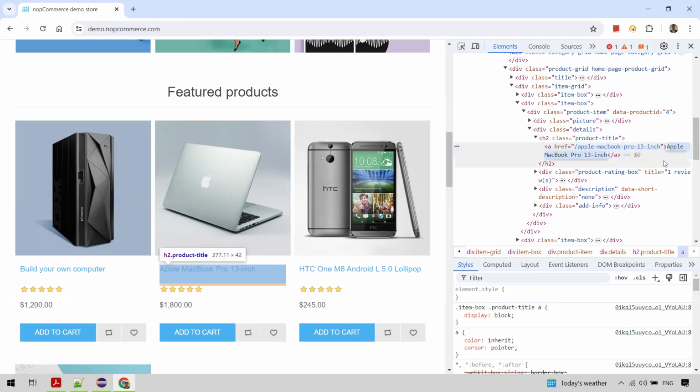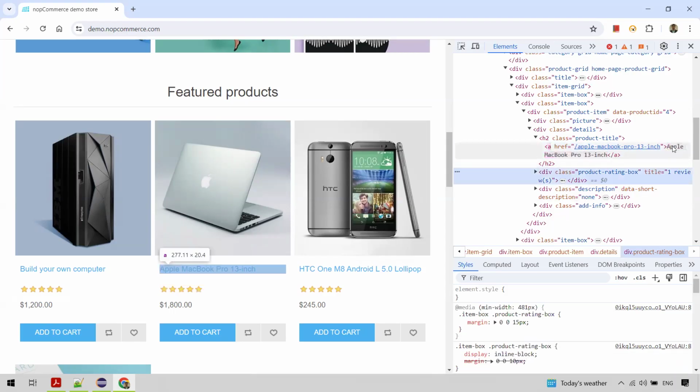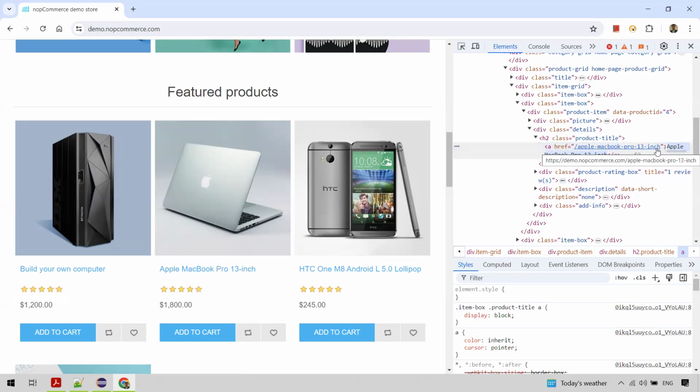So what is inner text here? Whatever is enclosed between the tags, between the anchor tag start and anchor tag end. In between, we do have some value, if you observe the highlighted part here, right? I think you are able to view this, Apple MacBook Pro 13-inch. I have selected this. Now you can see this part, which is highlighted. This part is called inner text.